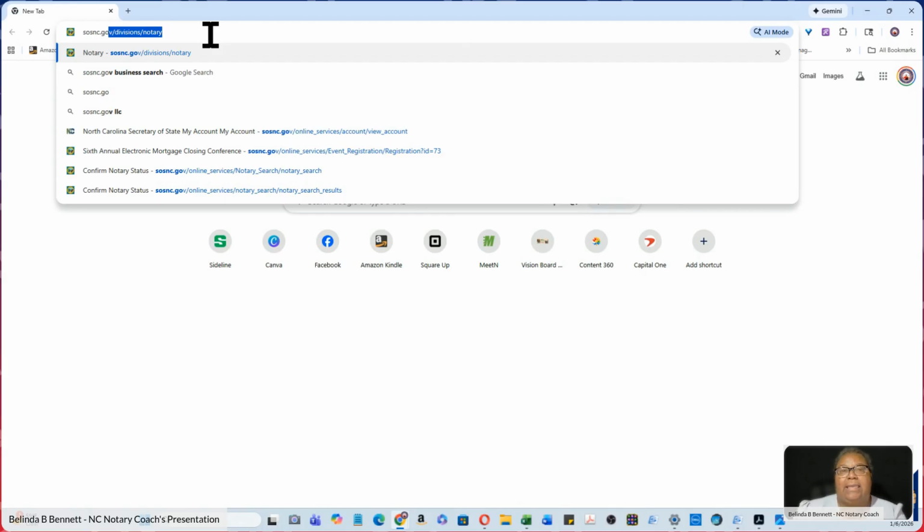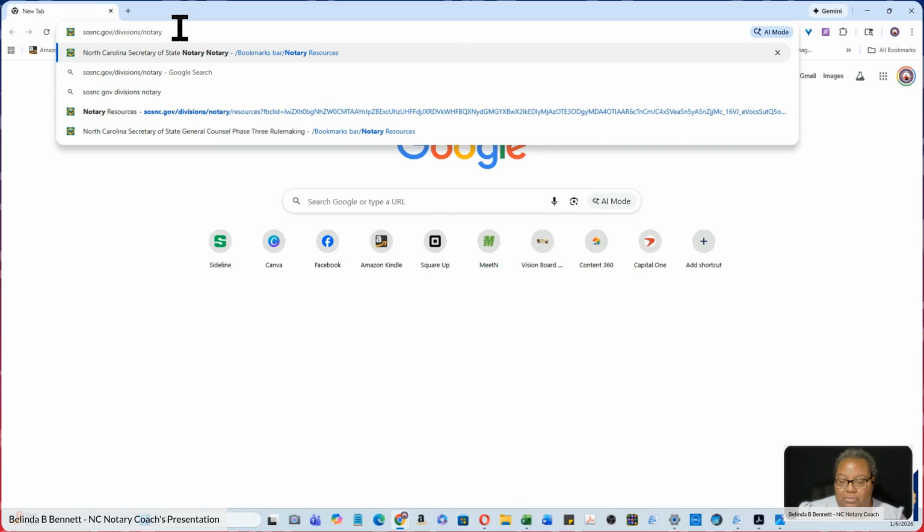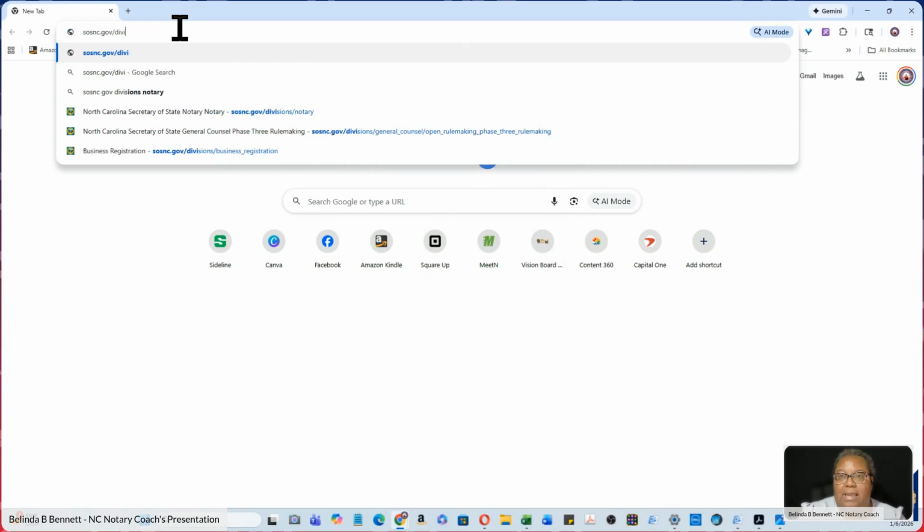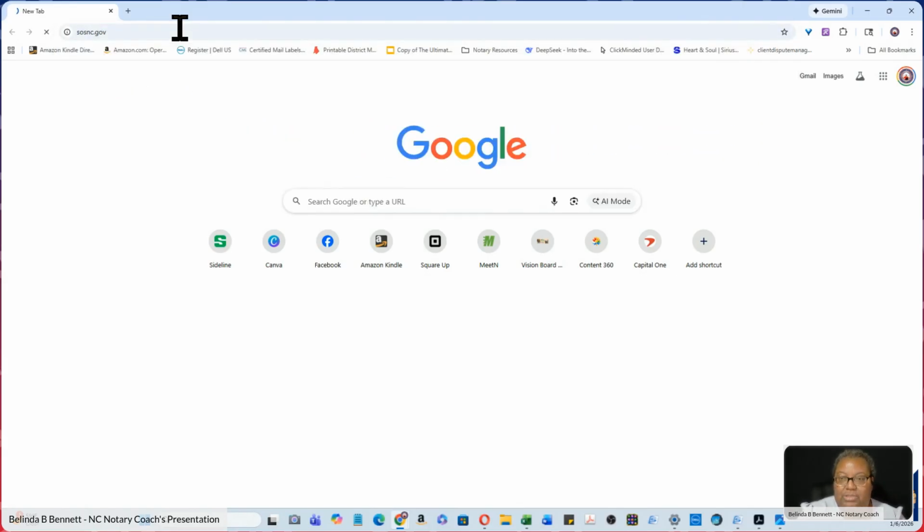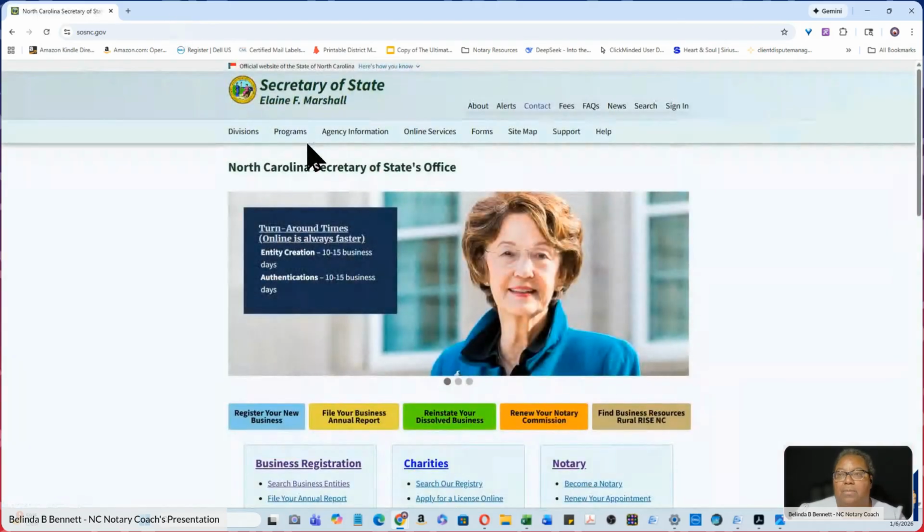So you're going to go to, again, SOS for Secretary of State, NC for North Carolina.gov/divisions notary. Now, when you first go to the site, let me just go to the .gov so you can actually know how to get to it from their home screen. So here you will see our Secretary of State, Elaine Marshall.